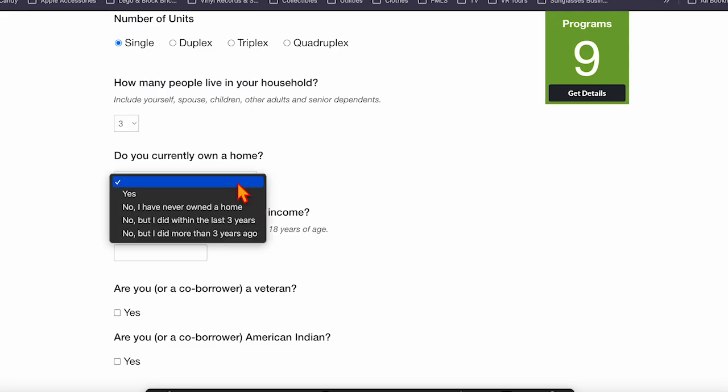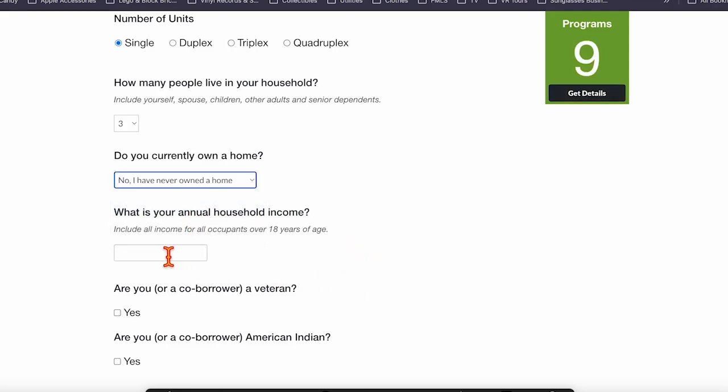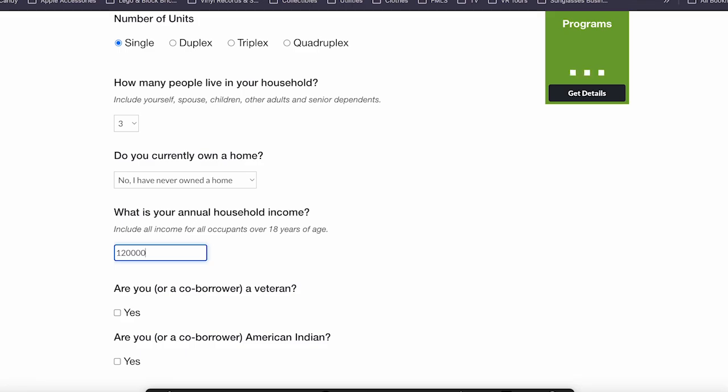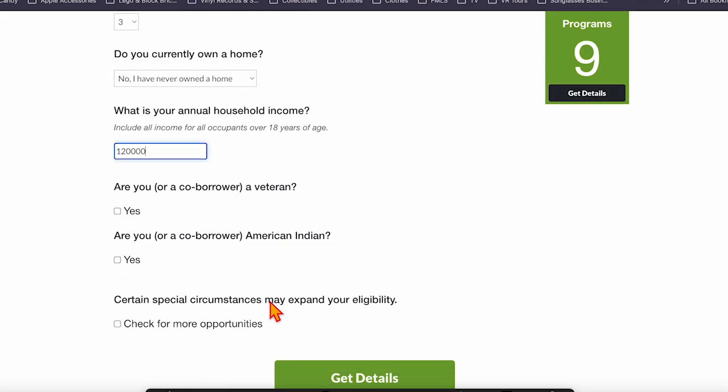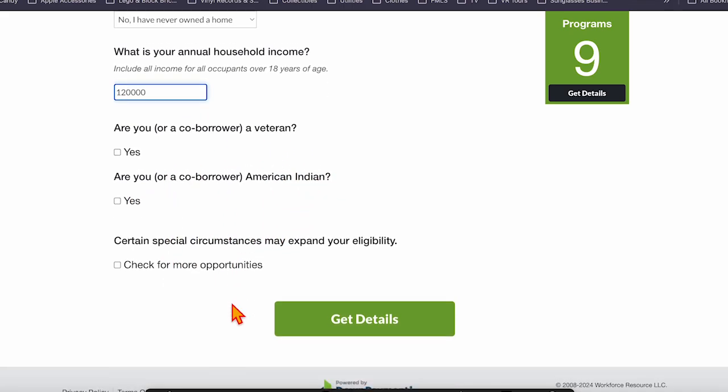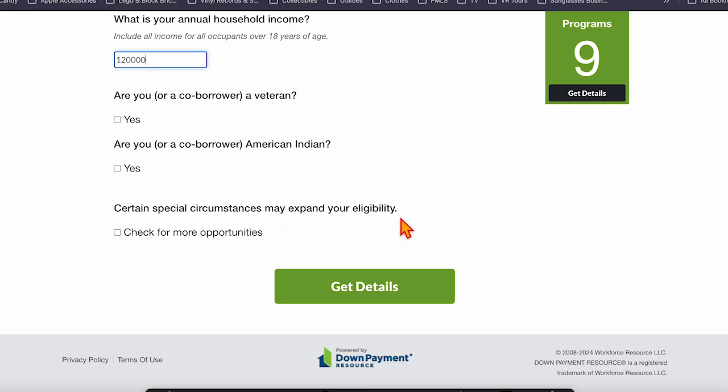Do you currently own a home? I'll say, you know what, they've never owned a home before. And you can see that the programs keep flashing with every option that they put in. And it hasn't moved yet from our 9. Annual income. Let's say both parents work and their annual income is $120,000. And still at my 9, it's going to ask me, am I a co-borrower or a veteran? Are you a co-borrower or American Indian?